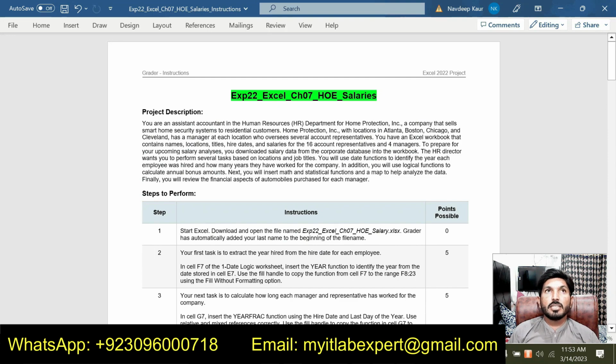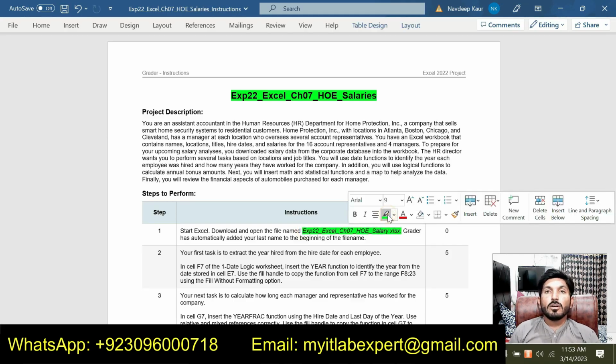The title of the assignment is Exp22 Excel Chapter 7 Hands-on Exercise Salaries. The first step of the assignment is to download your file, this one. That is the Excel file where we are supposed to solve all these steps. So this is our solution file. We will download this file and start from step 2.